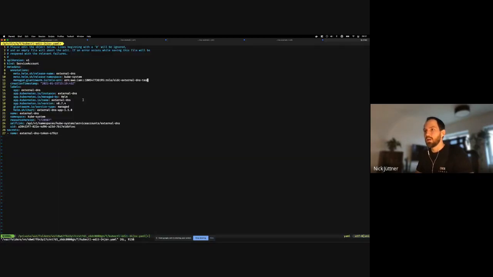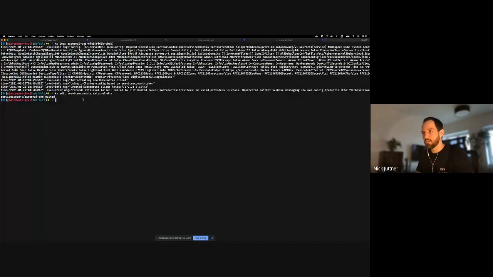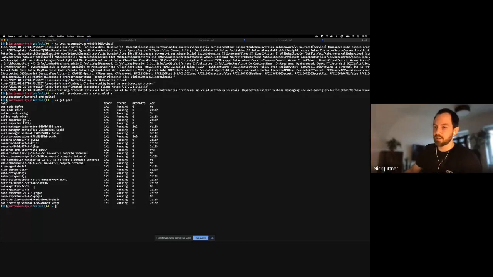So let's try to do that. And of course, since the pod identity webhook is only watching new creates, we have to restart the pod so that it injects this new information inside the pod of external DNS. So just try to delete the pod. And yeah, hopefully it will be.